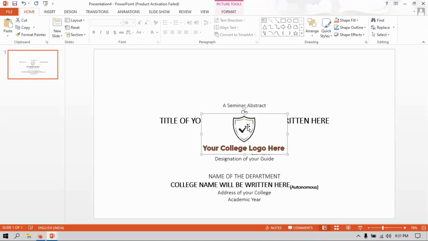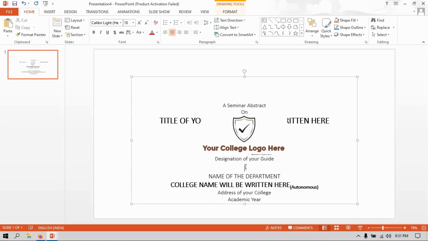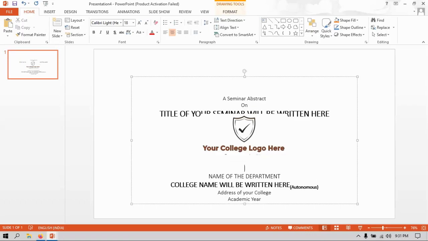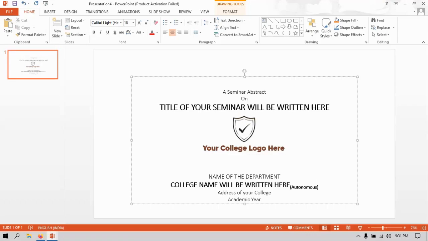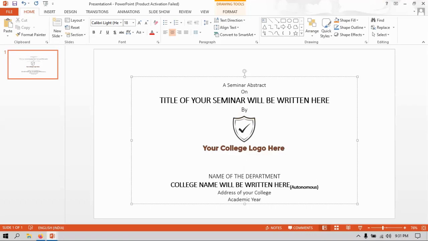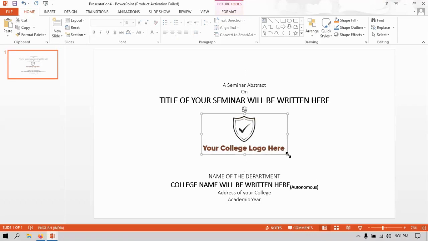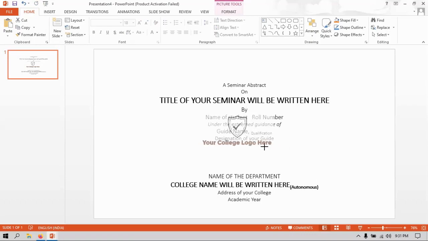To insert the logo into the appropriate line, I need to increase the line gap in between the lines where I want to place the logo. So I'm increasing the line space, and I'm going to adjust the size of the logo here, and I'm going to drag and drop the logo here. So I need to adjust it. Then I can use arrow keys to move the logo accordingly.